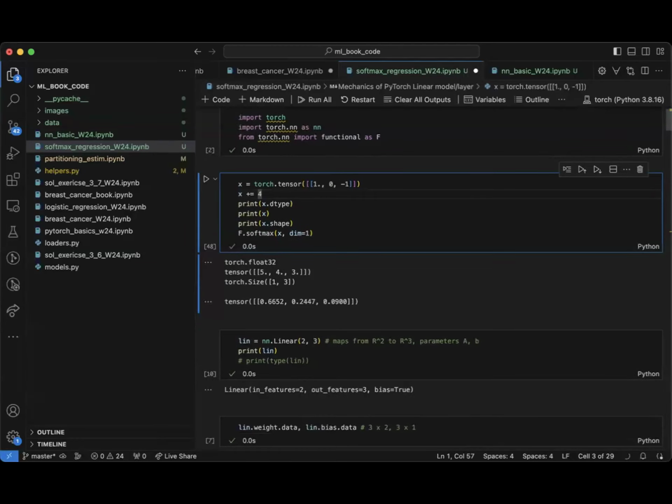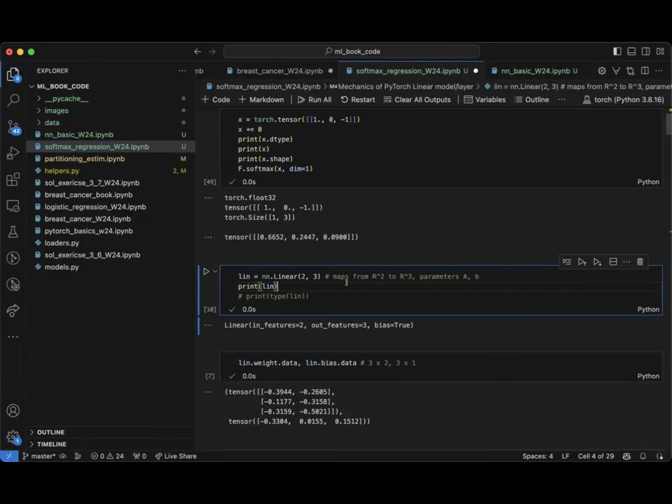So this is clear. F.softmax can operate on different dimensions. Now, how do I create a linear model? That's where nn comes in. The nn module has a linear layer, or linear map, predefined. It's taking 2 inputs, output is 3. Like the input is 2-dimensional, output is 3-dimensional. So it's really an operator from R^2 to R^3.